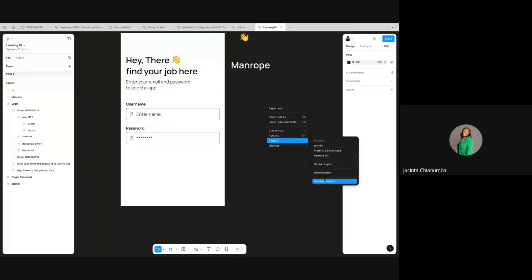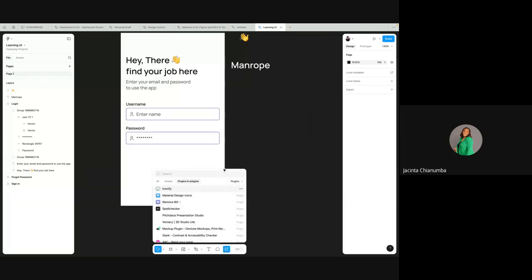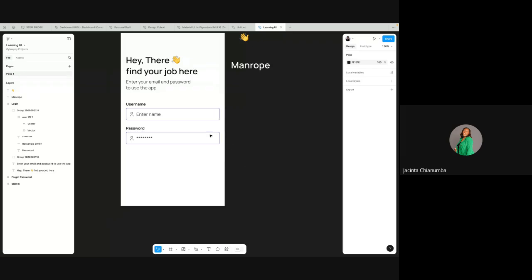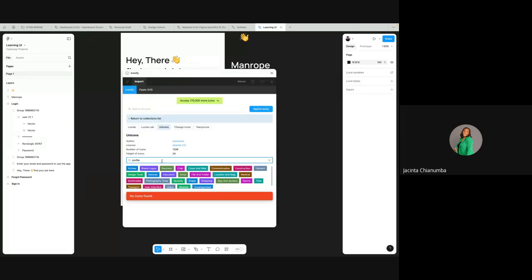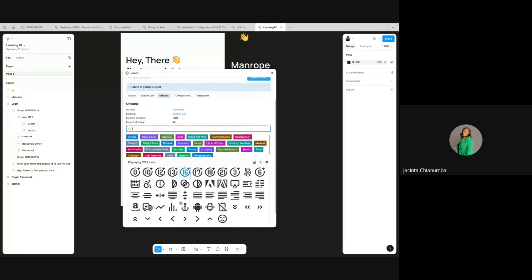Once you find any plugin you want to use, you click on manage plugins, and then you can search for plugins that you want to install on your Figma. For this particular one, I've installed Remove Background. It's for removing background of images. Whatever plugins you want to install, you can install. But for icons, if you want to look for icon plugins, you can see this first one, Iconify. Once you click on it, it shows you different plugins and different icons that you can use.